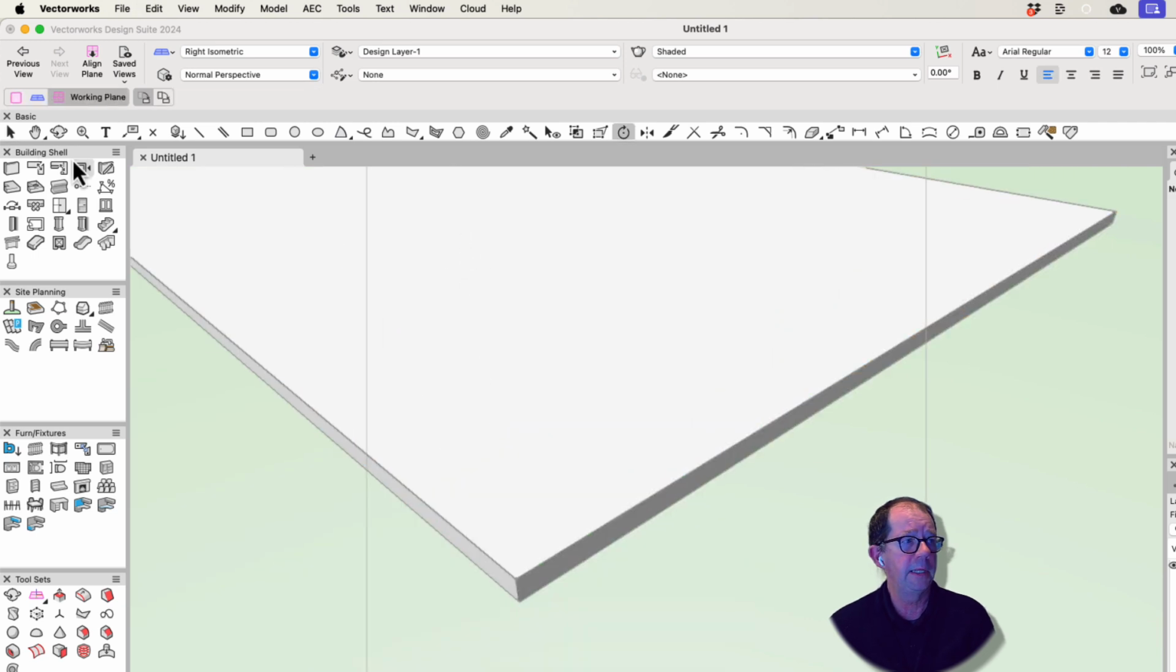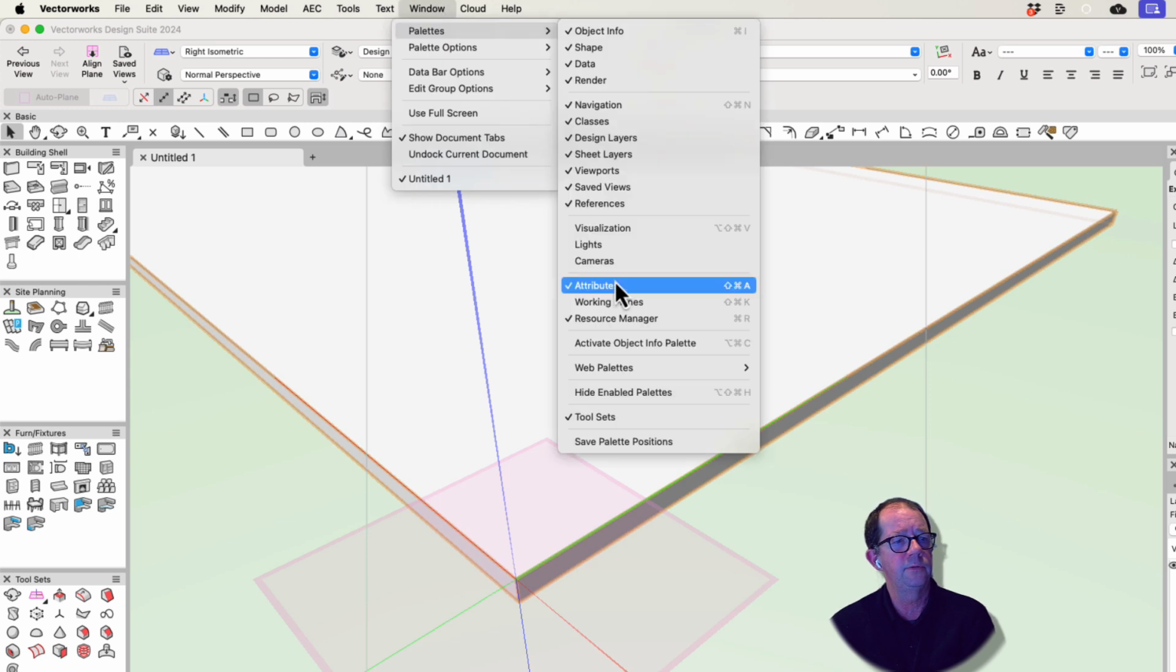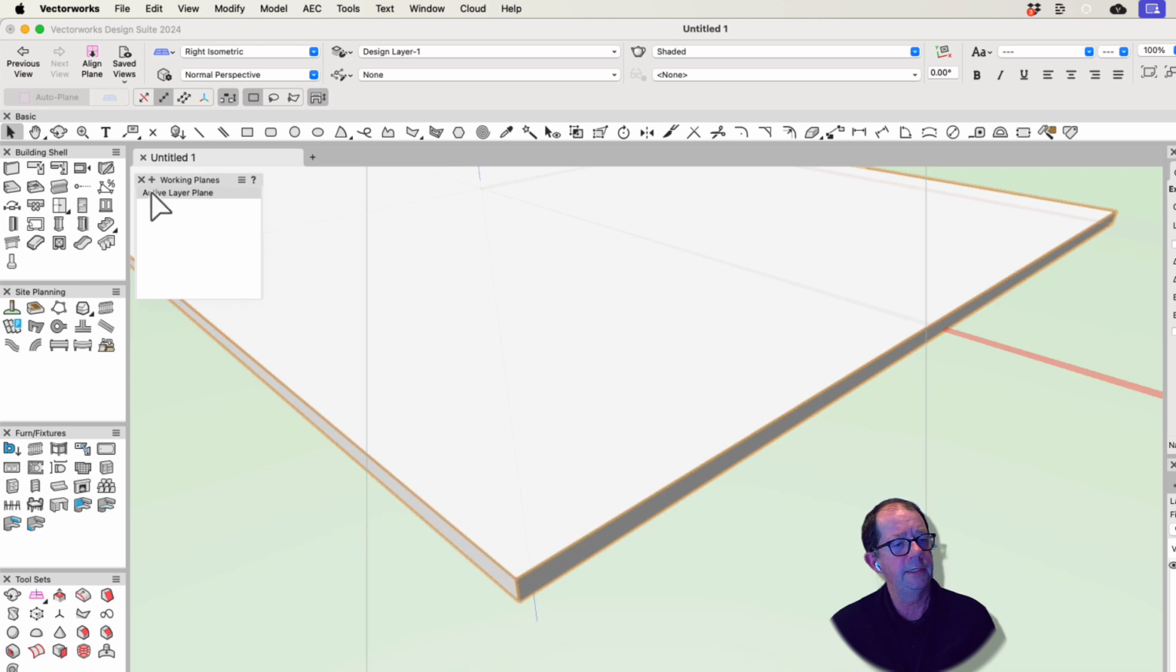So if you want the simple answer, here it is here. Select the object, don't use a working plane, just use your regular layer plane. And if you want to change working planes, palettes, working planes, double click on the active layer plane to make it back to the layer plane. Then we can use our rotate tool as we did previously.